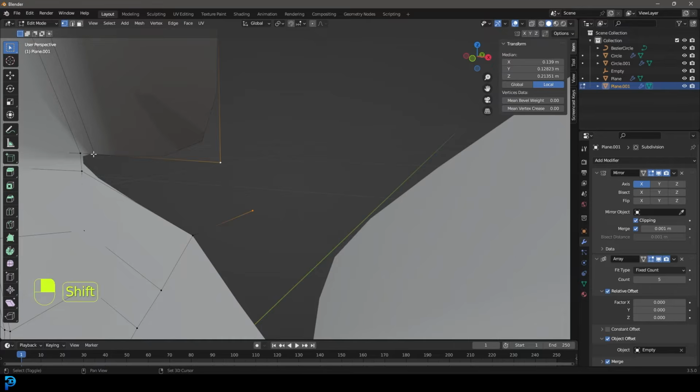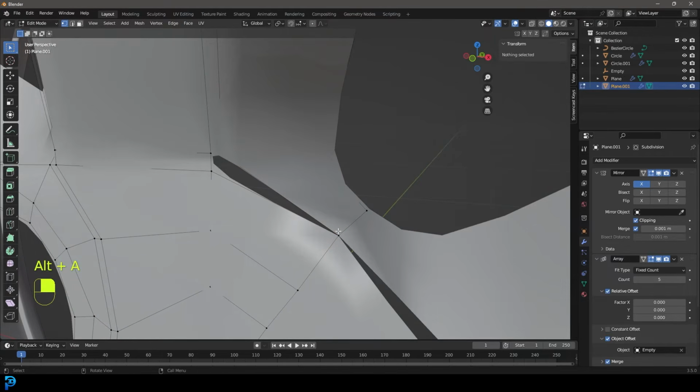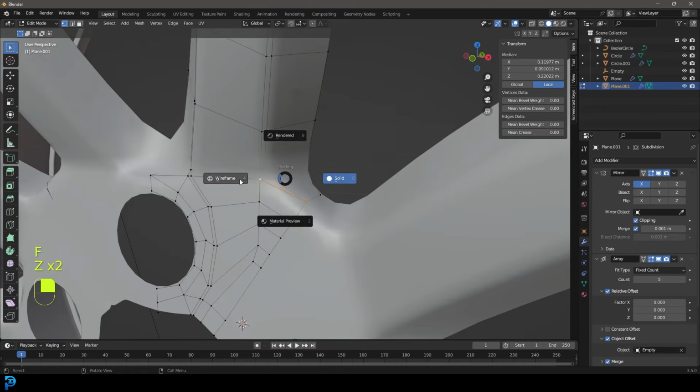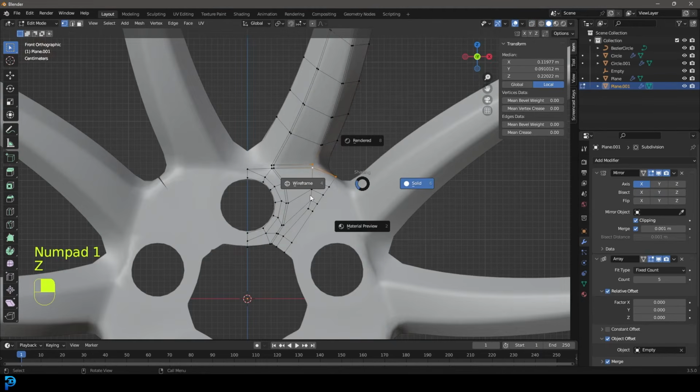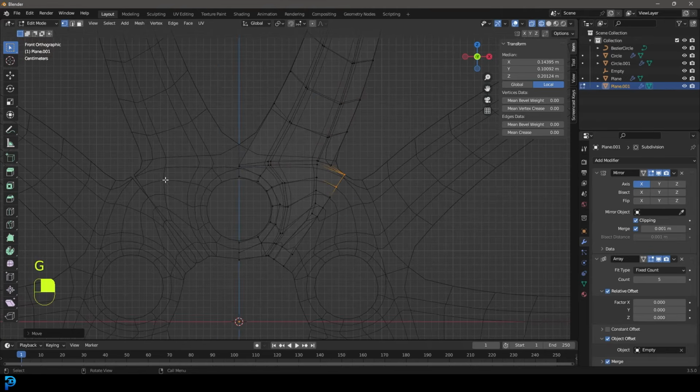So we have this one over here. We're going to select this one, this one, this one, and this one. Let's go F to fill that with a face. And then let's select these four verts over here, this one, this one, this one, and this one, and then go F to fill that as well. And we might have to come over here as well and adjust these two till all the gaps close themselves like you can see over here.